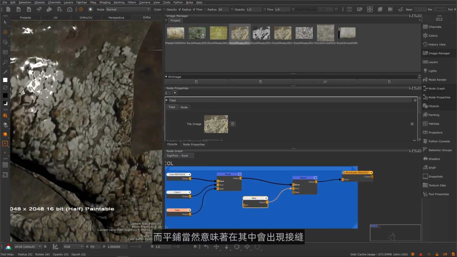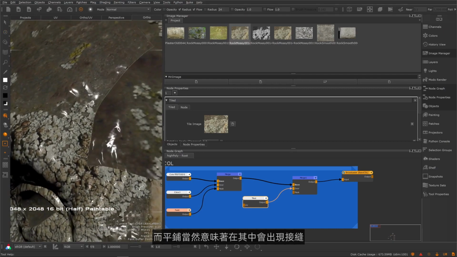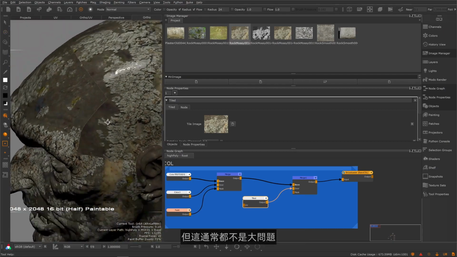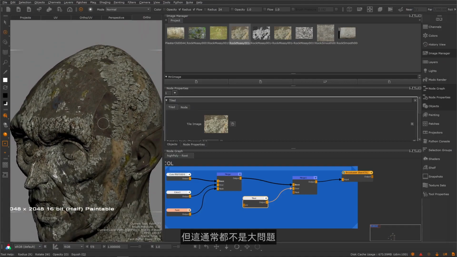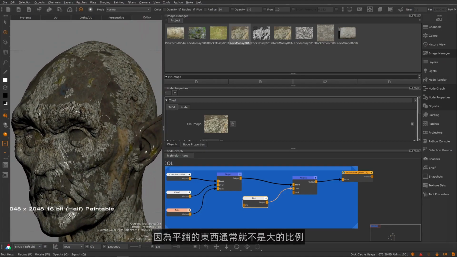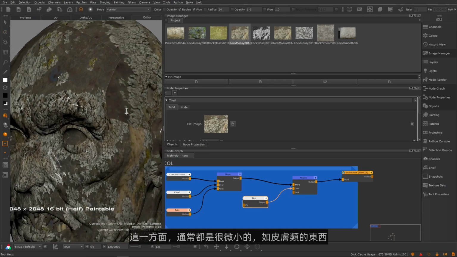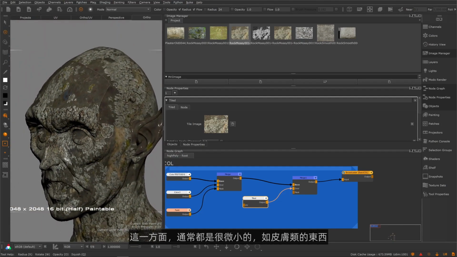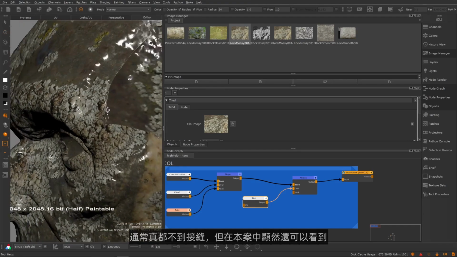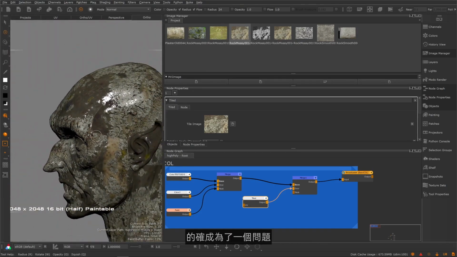This, of course, is tiling it across, meaning that we are going to get seams here. This is often not really a huge issue because oftentimes the stuff I'm tiling isn't really large scale stuff like this. It's often really tight skin stuff. So often you can't really see this, but in this case, you clearly can see this, which is an issue.